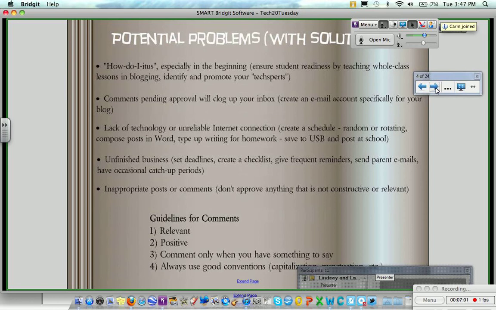Some of the complaints that we hear often is that teachers have a lack of technology or they have unreliable internet connections. So we've had some trouble with that as well, and we've created a schedule with our students. So sometimes only some students are blogging their work while others are doing work in a more traditional way, or they're typing things up on Word and posting it to their blog when connectivity returns.